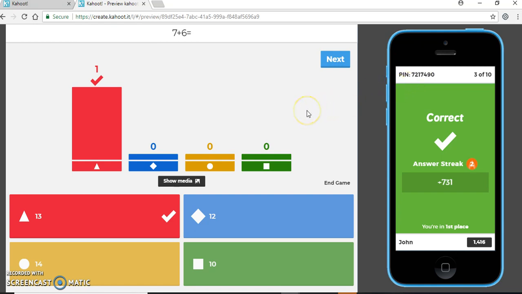So this is basically what it looks like to play a Kahoot. Again, this is what's being projected and what's on your screen as the teacher. This is what is on the student device, what they see. And then you would just go on through all of the questions.